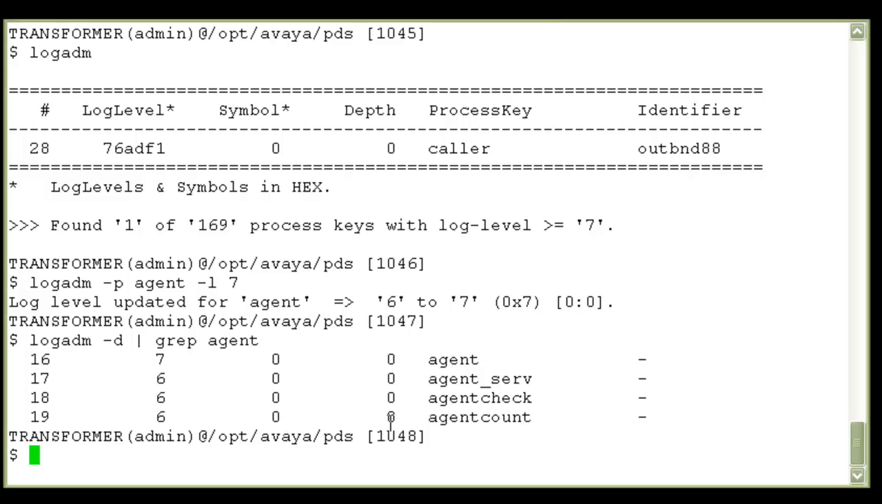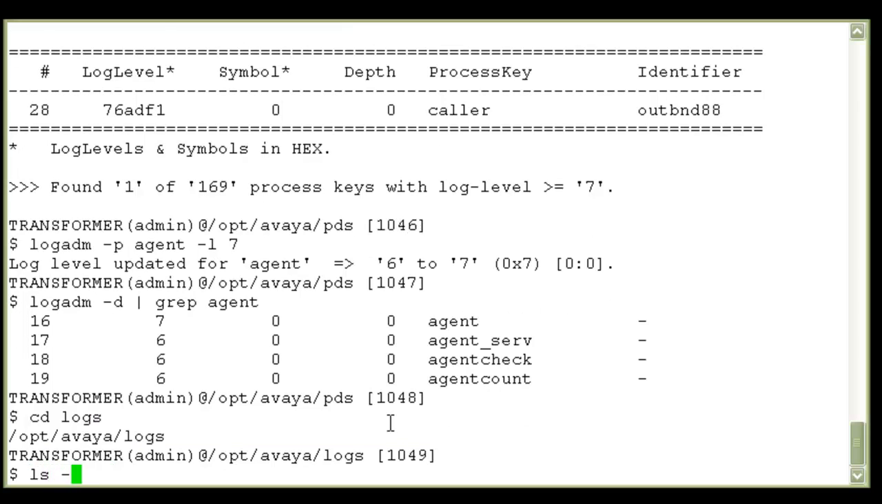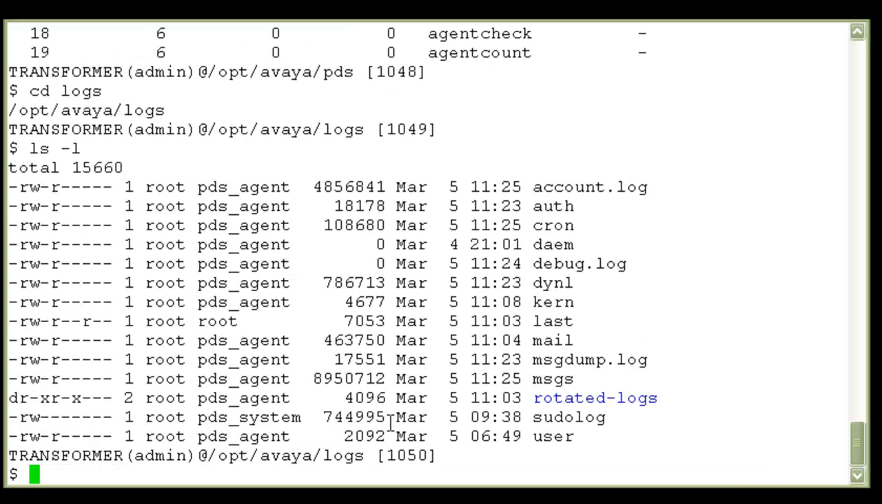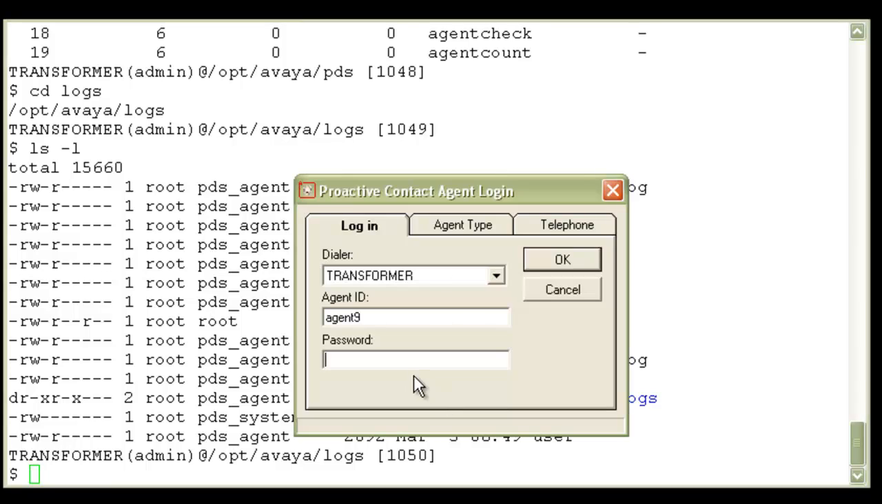Now that we have enabled the debug level to 7 for the agent binary, let's see what the impact is. So I will go into the logs directory. I'll do a ls -l, and you can see currently the debug.log is 0 bytes. Now let me try and log in an agent which will invoke the agent binary, and let's see if the debug.log gets written then. So I have an agent application now.